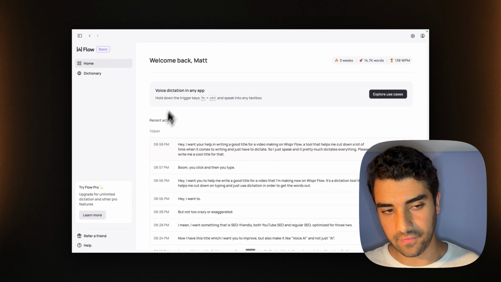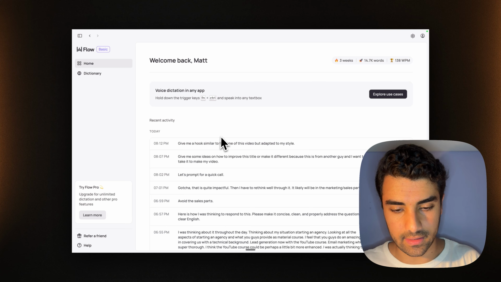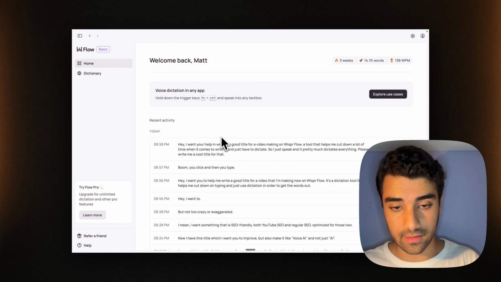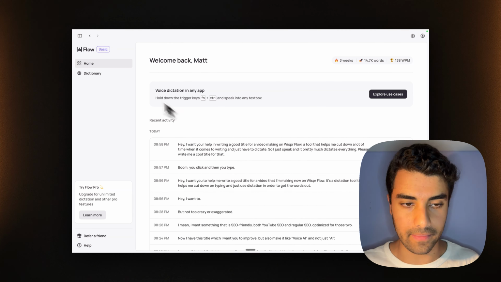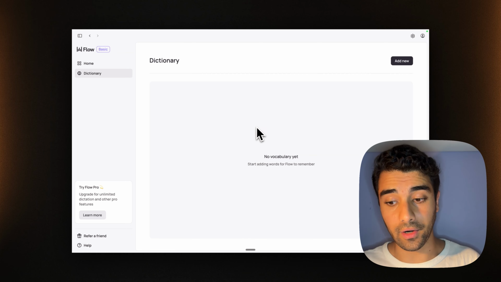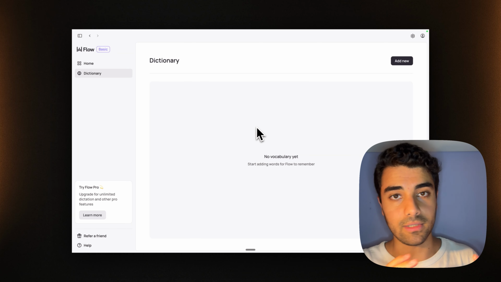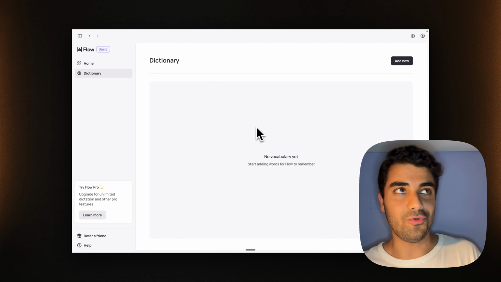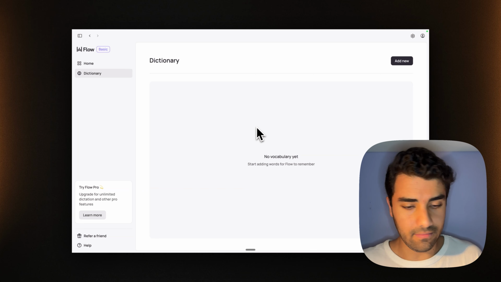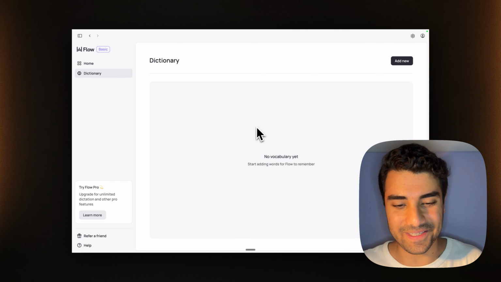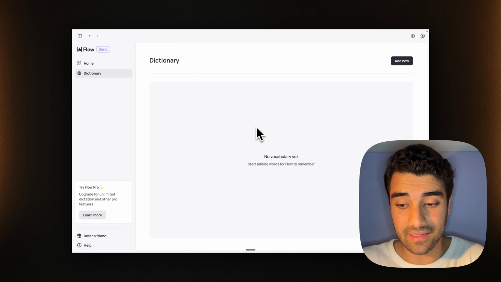But they also have this desktop app where you can see all the dictations that you ran, in case you want to get back to them. You can add to the dictionary some specific words that you might be typing out and that might not sound as usual, and it actually adds them for you.